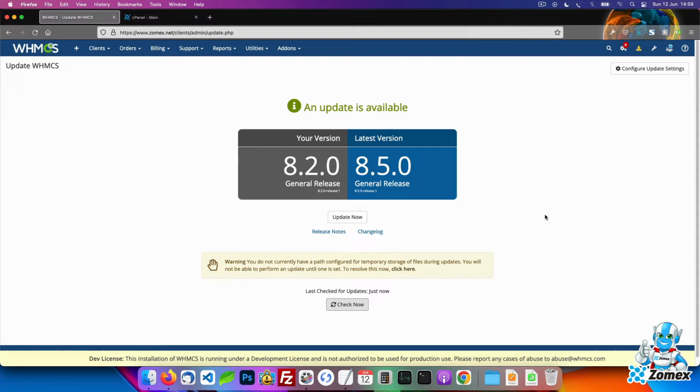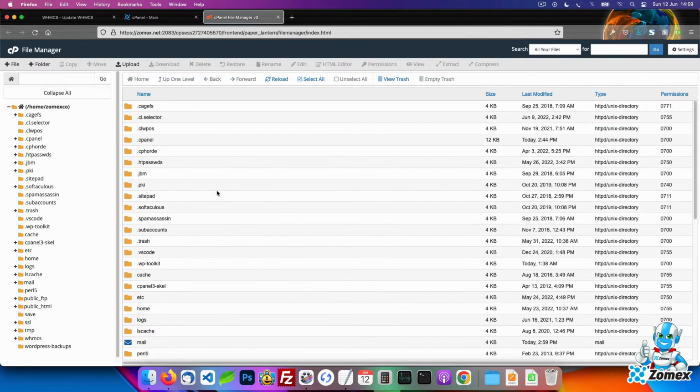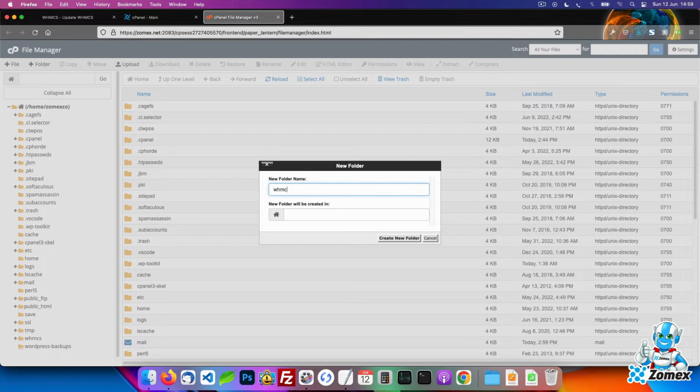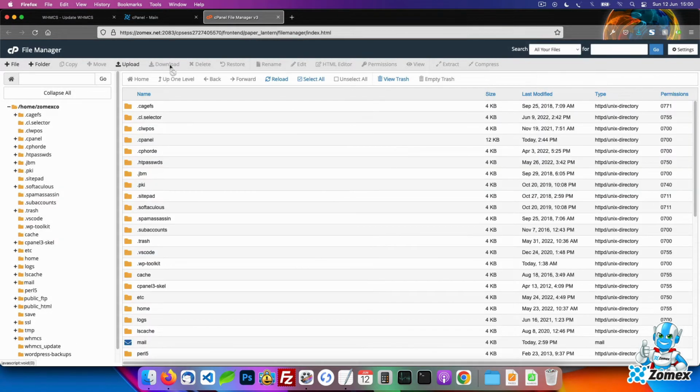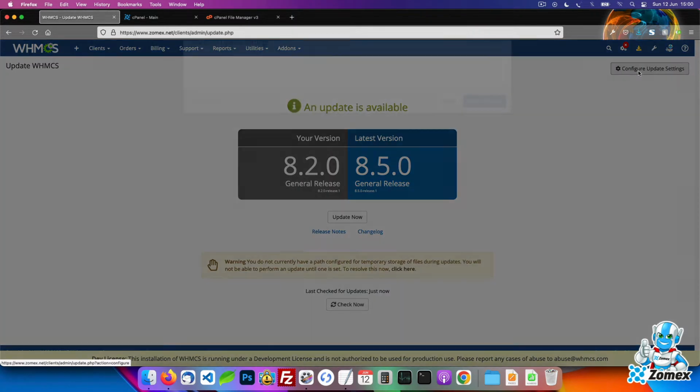The first time you update WHMCS, you must first set a directory path that will then be used to temporarily store files during the update process. Let's go ahead and create a directory for this. Go to cPanel's File Manager and access the Secure Home directory. Create a new directory. In this example, we will go with WHMCS_update.